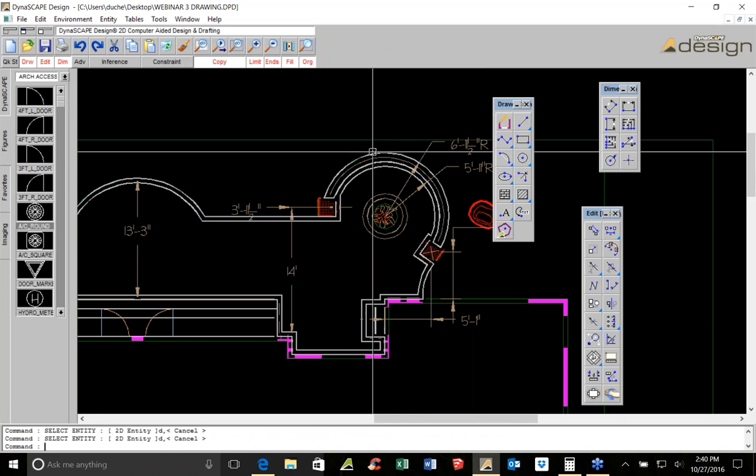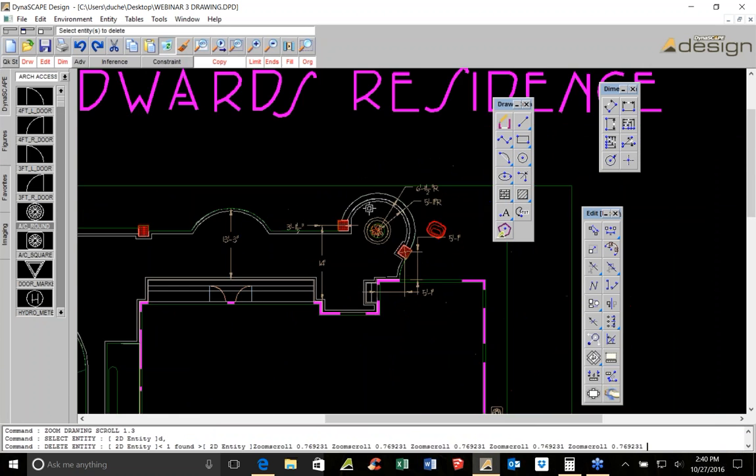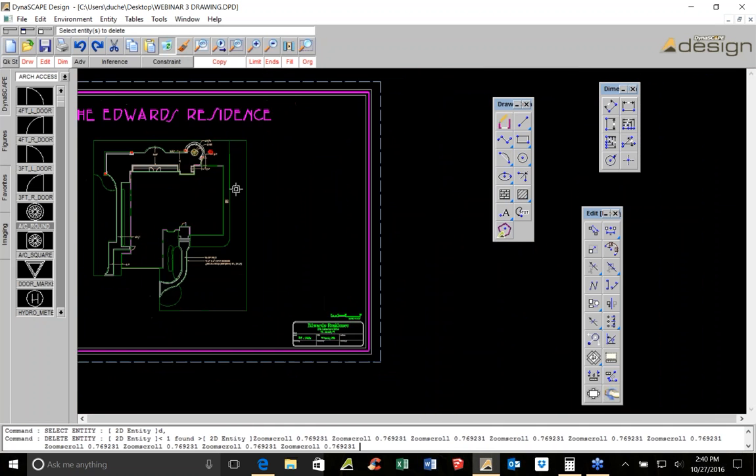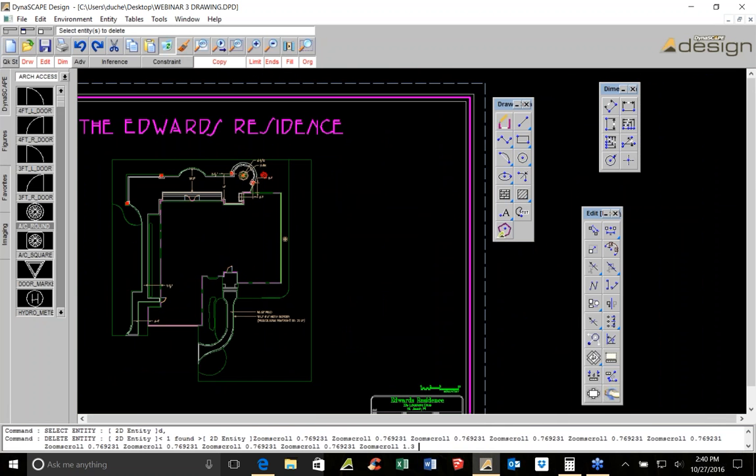So you could write all this stuff down, but if you're doing a dimension plan, why not just type all these notes right along the side so you have them to refer to?